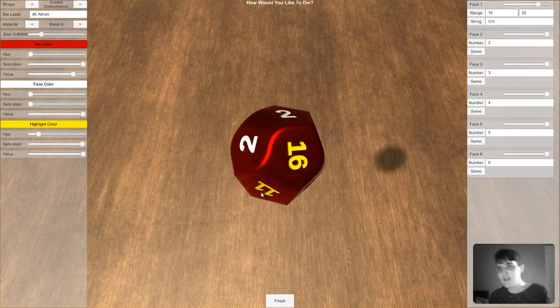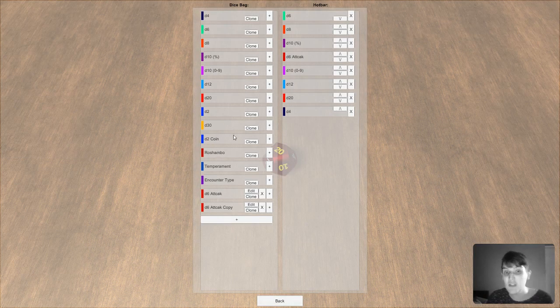Okay, so I think that's basically everything we could do. I'm planning to have image displays, so you could have a folder full of face images. If you want your Star Wars dice or whatever, put them in. That's not there yet. Also, any dice you edit right now are not saved. It's a future version. This is work in progress. So let's just delete those things.